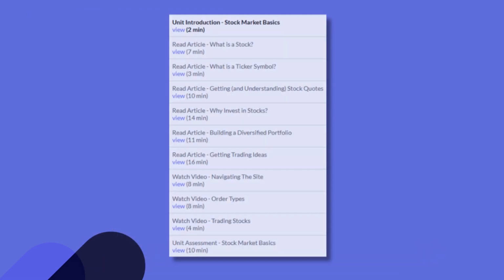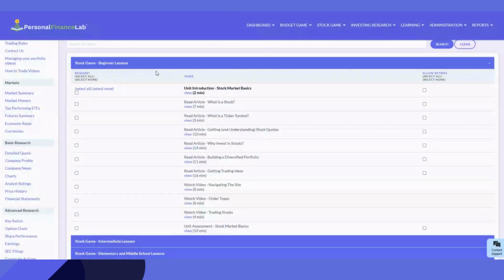In this unit, there are useful glossary terms and tutorial videos that are a great primer for students new to investing. You can quickly select all the lessons by clicking Select All. Each lesson ends with a pop quiz. If you want to allow your students to retake them for a chance to get a better grade, you can click Select All under Allow Retries, or add a check mark to individual lessons.